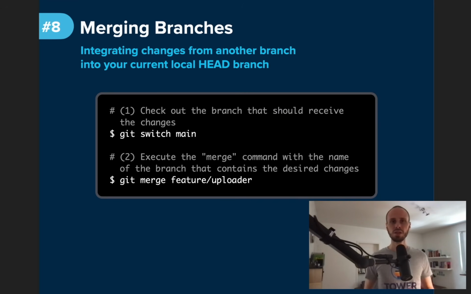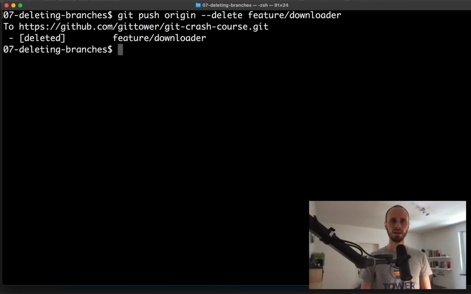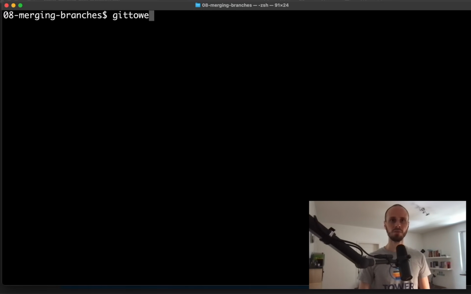And essentially it just requires two steps. So first you need to make active the branch that you want to have the changes come into, that should receive the changes, and then execute the merge command with the name of the branch that has the desired changes. Let's see what we have here in our example scenario.